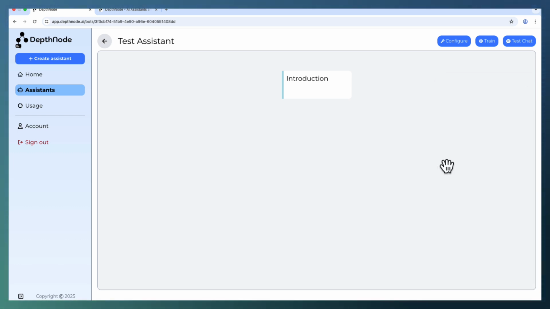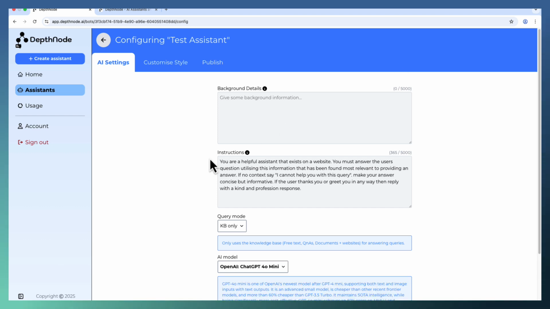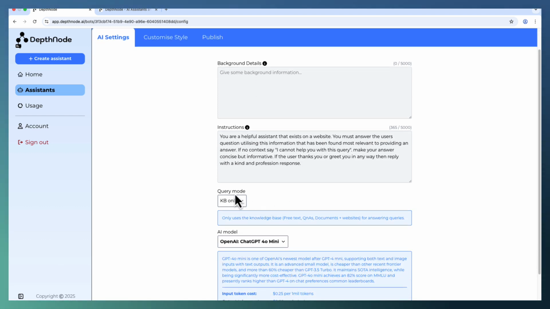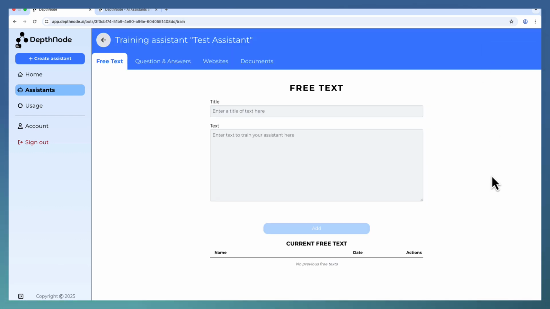So let's go through the other parts of the workspace, and the one thing that we haven't looked at yet is the training section. So we've created an assistant, we've changed its name, we've changed the introduction message, we've gone through the configuration, changed the instructions, we've changed the query mode, and now let's go and have a look at some training. Now this is where you can add more information, and the information that you add here is stored in the knowledge base, and that's what gets used to find answers to your users' queries.